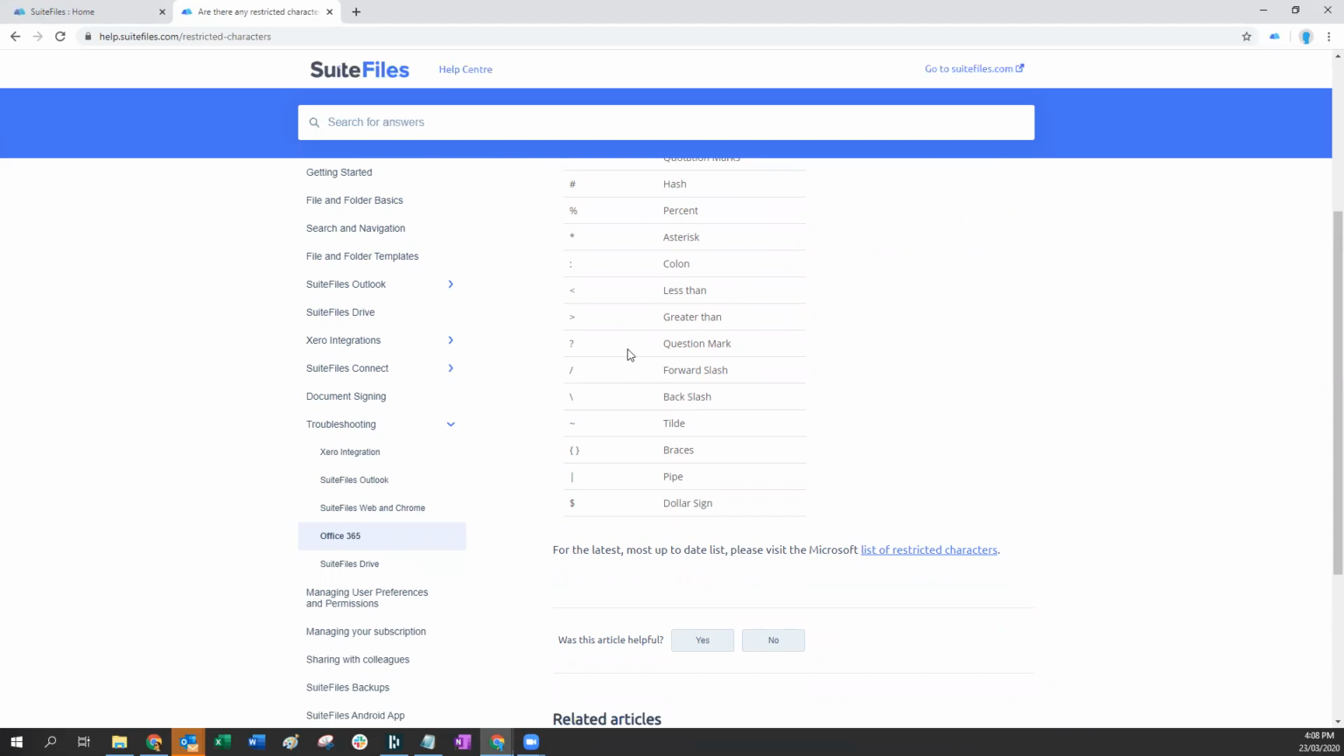The list can change from time to time, so we have included a link out to Microsoft's list of restricted characters just so you've got the latest and greatest information. Please do pass that on, make mention of this article to your team members so that they don't get tripped up by adding, say, an asterisk to a folder name and wondering why it won't work.